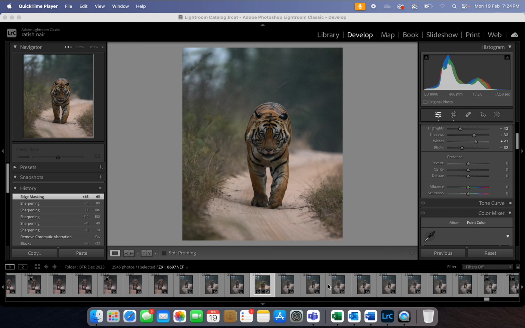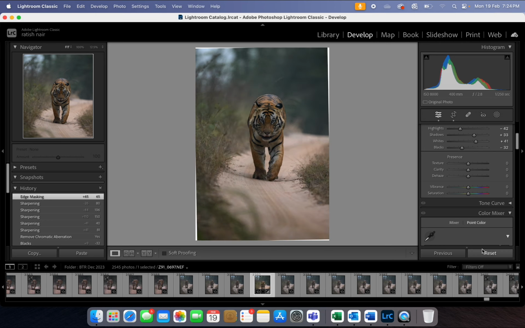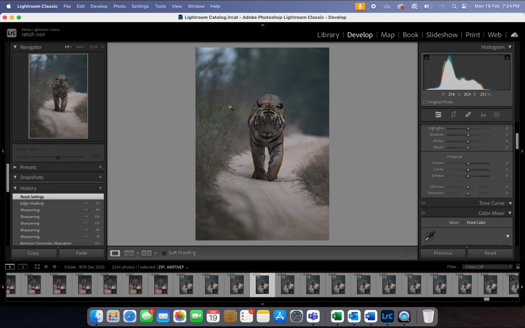A few days back, I had posted an image of a tiger walking head on, the image that is in front of you right now. And this is the actual image, right? So let me reset this image. Yeah, this is the actual image. Let me zoom this to about 100%.